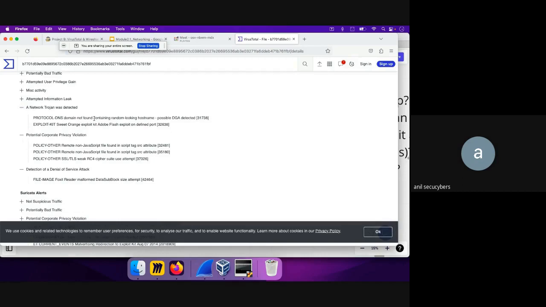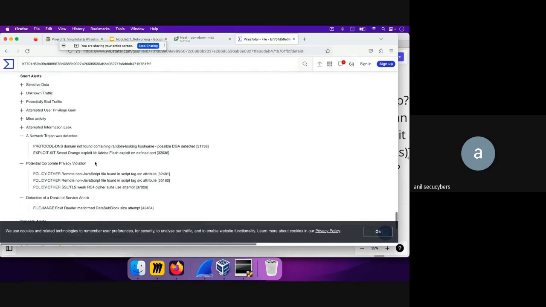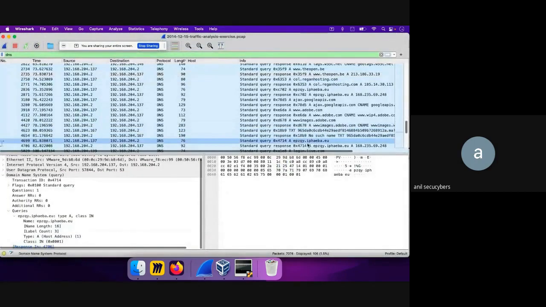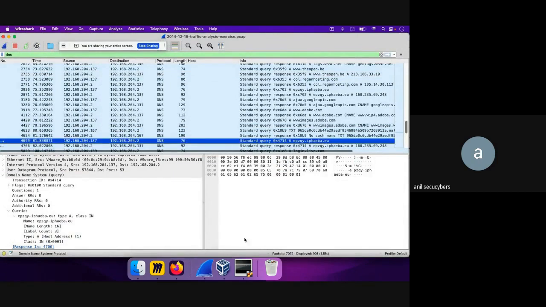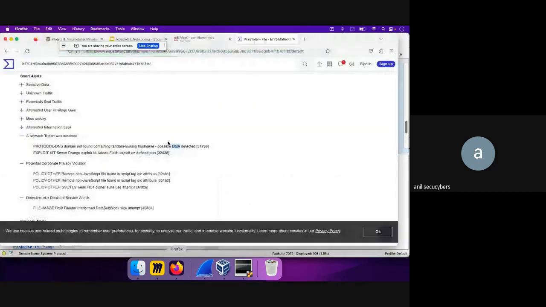Protocol DNS, domain name found containing random looking host name. And then you also see Sweet Orange exploit kit, Adobe plus exploit. So you now get a little bit of detail on what things you can look at, like domain name DGA. One of the domains that was possibly DGA was epzeq.eu. So this looks like a DGA domain. From this, you can figure out what things you need to look at.